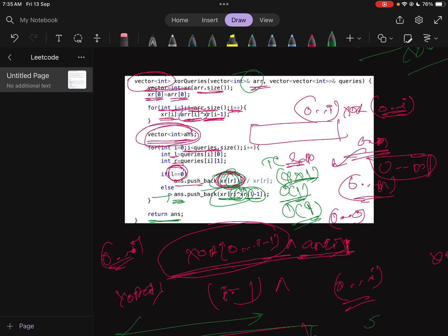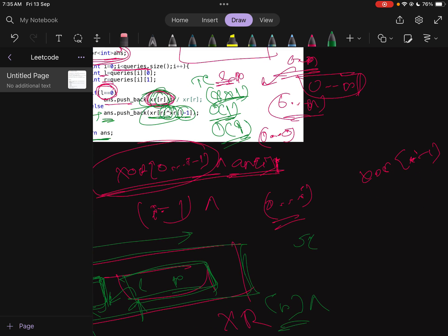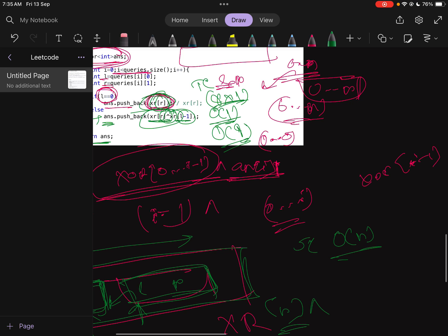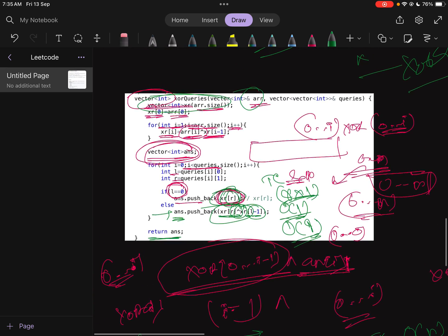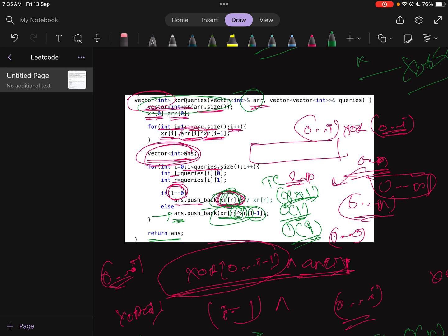And the space complexity: we are taking an extra XOR vector that calculates the XOR value from 0 to I. So the space complexity will be big O of n, and the time complexity will be big O of the number of queries. Got it? Understood the logic? If you still have any doubt, you can comment. I will definitely help. Thank you.